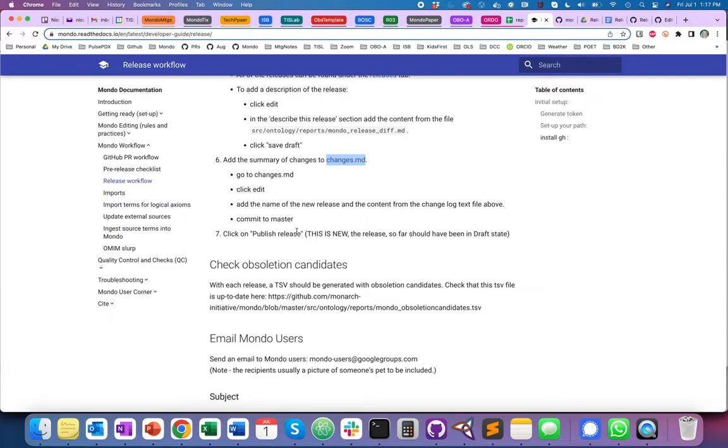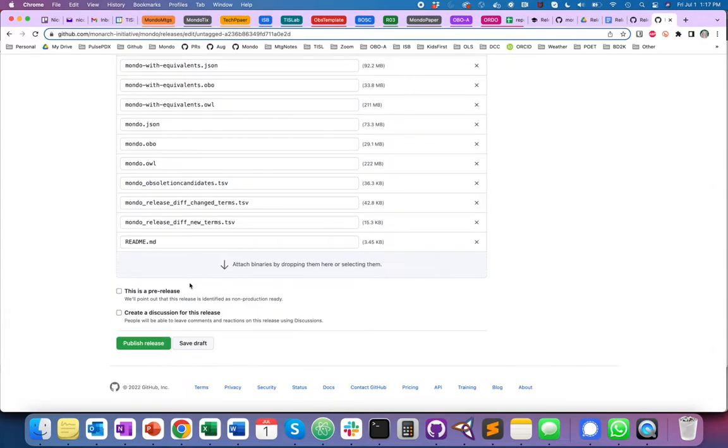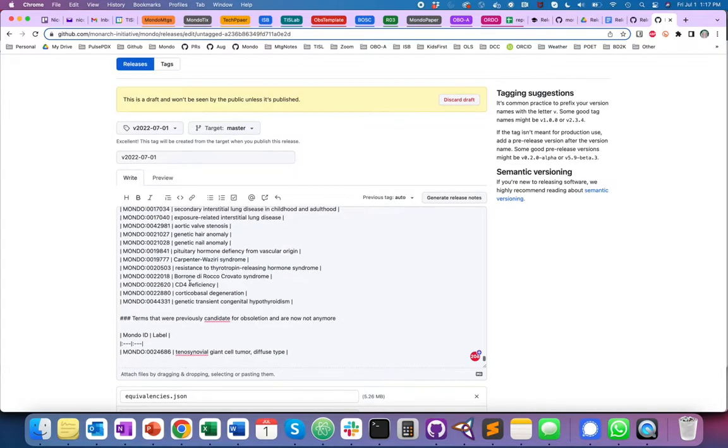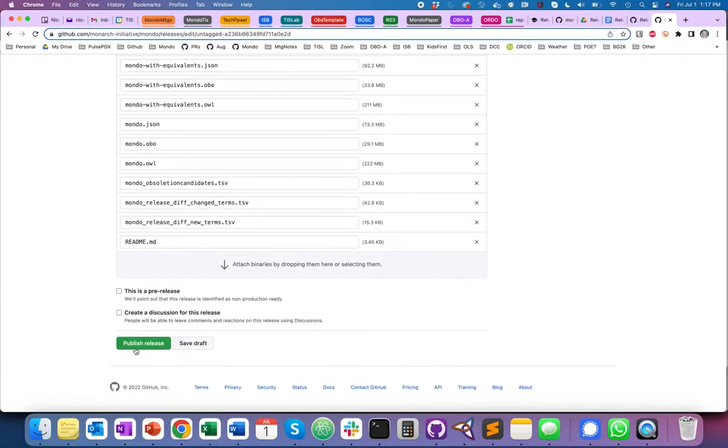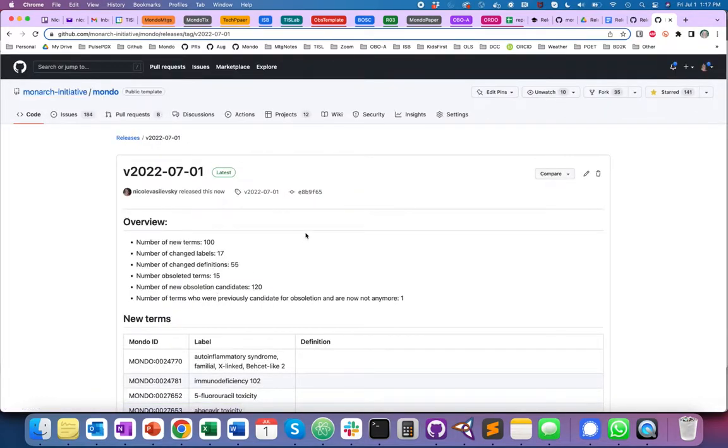Okay, and then click on Publish Release. So if we go back here, we have all the commit notes and stuff. Okay, Publish Release. And it's done.